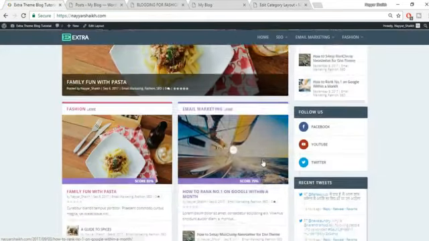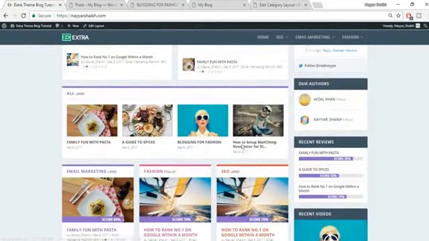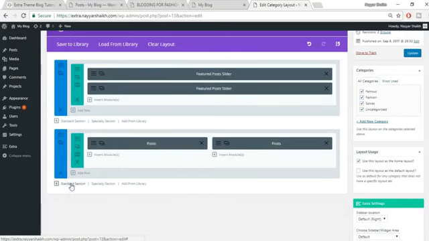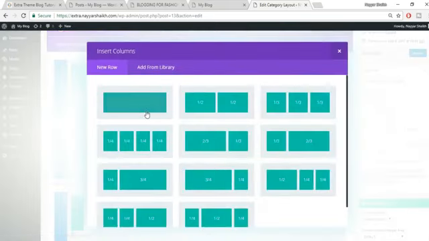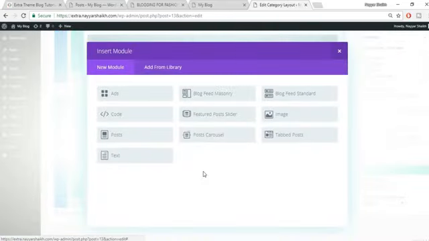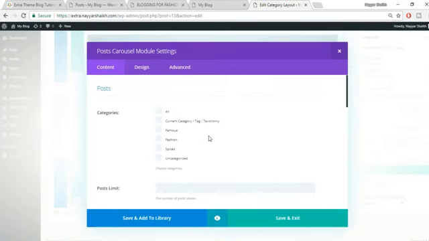Now let's see what we have after that. After that we have the post carousel. So again click on add standard section, single section, insert module and search for post carousel. This is here, post carousel.